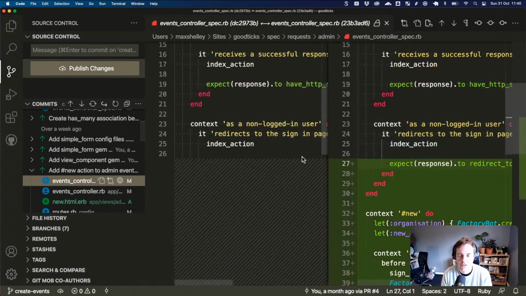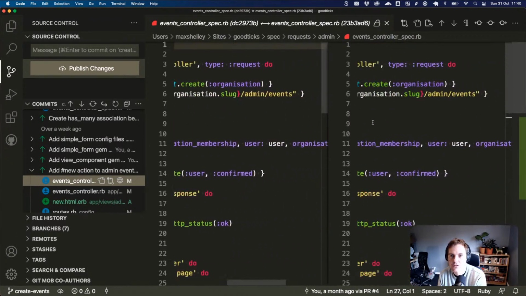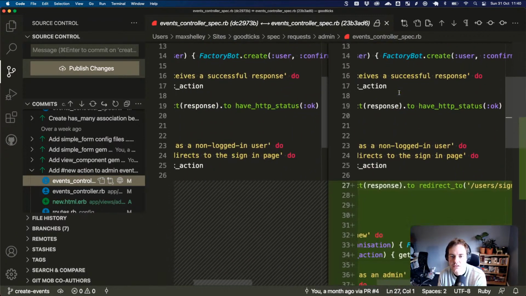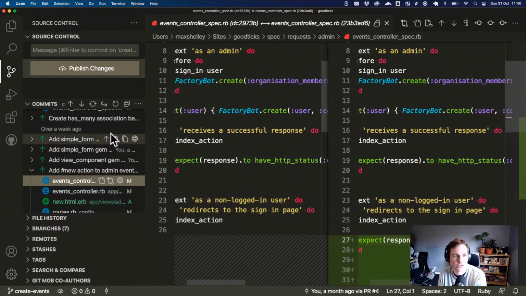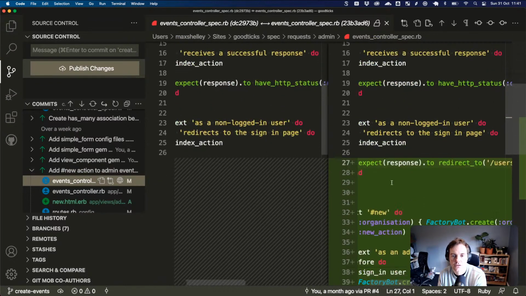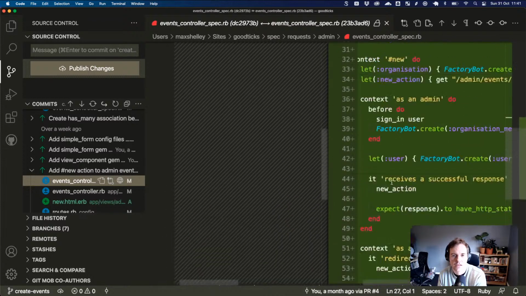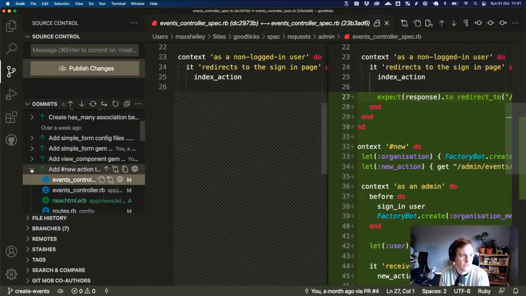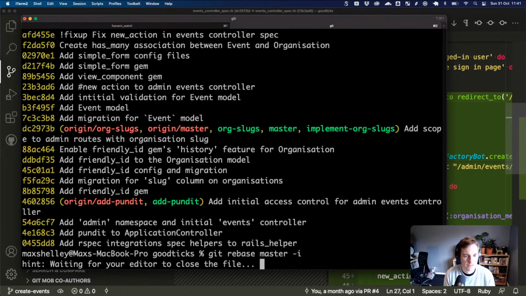In the new action. And did that get changed? Okay, so that got changed. That's already been changed. So when that got added here, that just needs to be done. Okay, so that's coming down to add new action. Great. Okay, so we can rebase that as well.